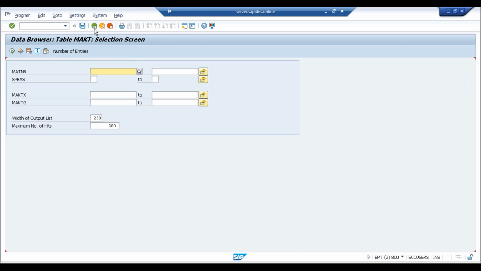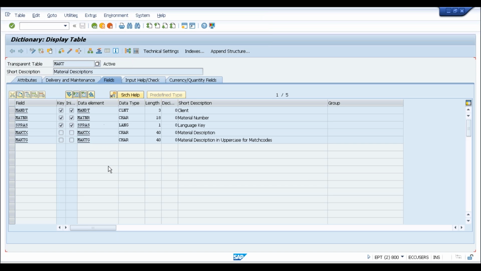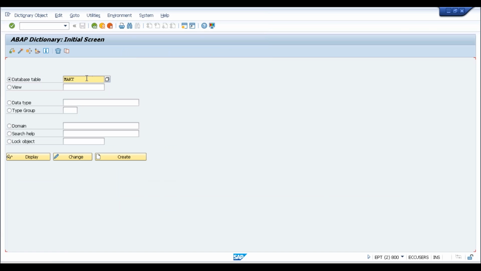You can ask anytime. See, the text table is nothing but a table which stores the text information. For example, we have a Mara table.